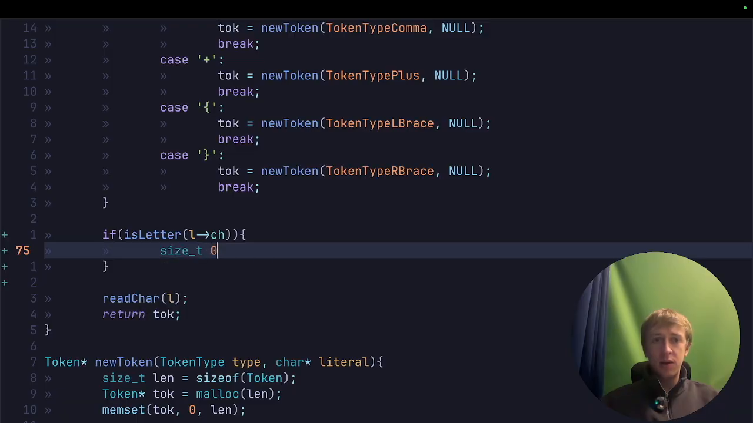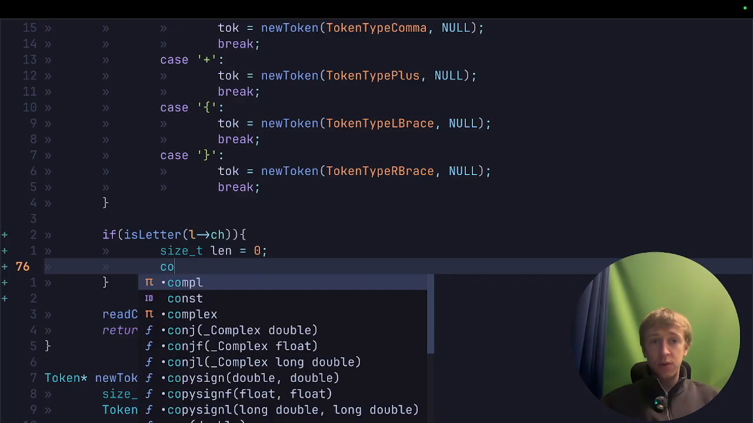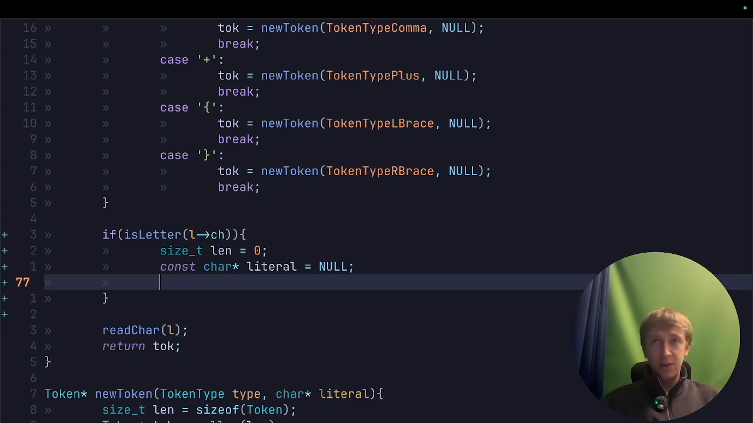So we're going to do size_t length, and we're going to set that value. What am I doing? Okay, I need to add that function to the top as well. I've made a mess of this so far. We're going to set it to 0. And we're going to create a literal value. So we're going to do const, I don't even know if it needs to be const here, but we're going to do const char array, and we're going to call it literal. And we're going to set this value to equal null. The reason we're going to do that is we're going to assign the identifier to the literal shortly.